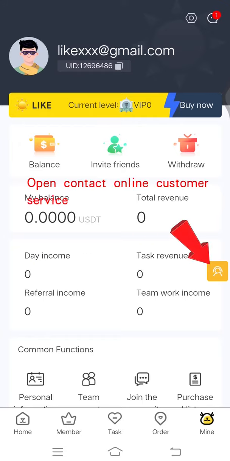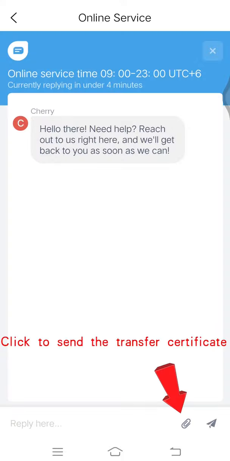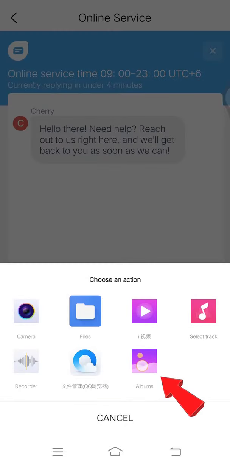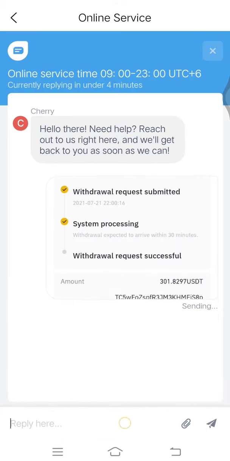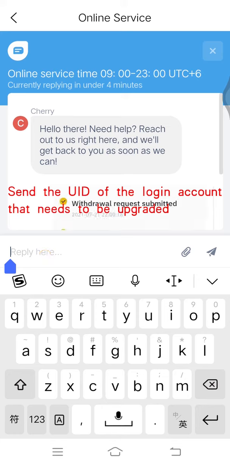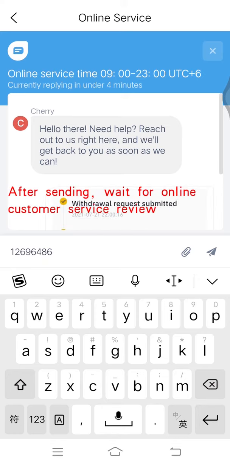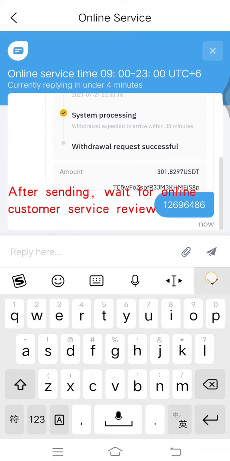Open Contact Online Customer Service. Click to send the transfer certificate. Send the UID of the login account that needs to be upgraded. After sending, wait for online customer service review.